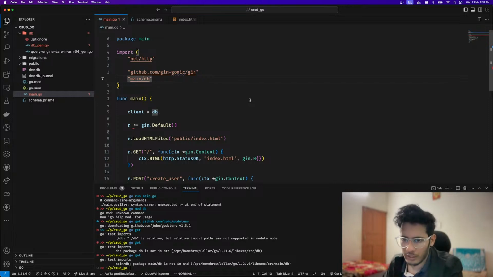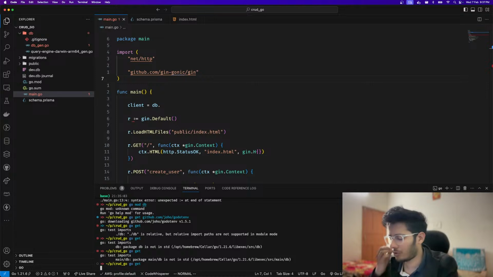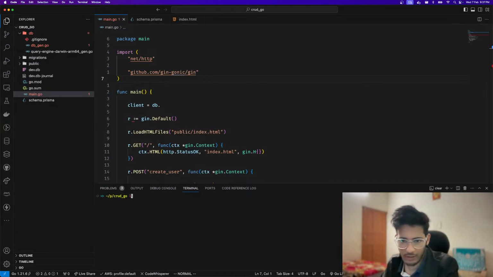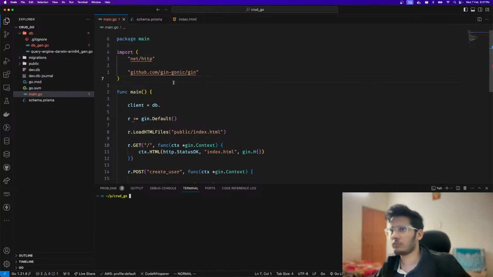Does anybody know? Hey, I want to learn Go. Where to start, bro? I'm also learning Go. I think the best way to start is Go by Example. That's what I did. I'm not an expert in Go, I'm just learning Go right now. Things are not working. What should I do?